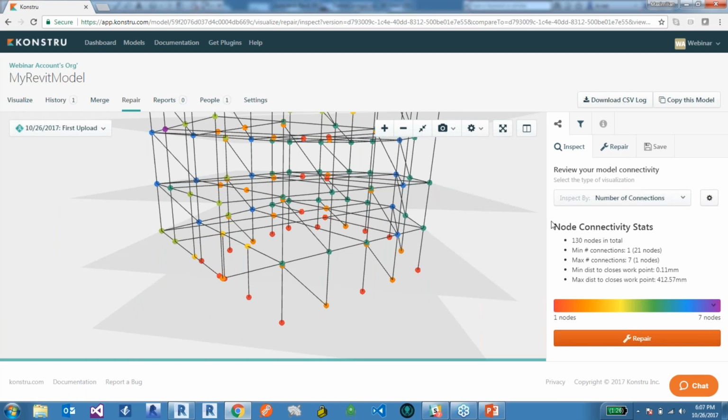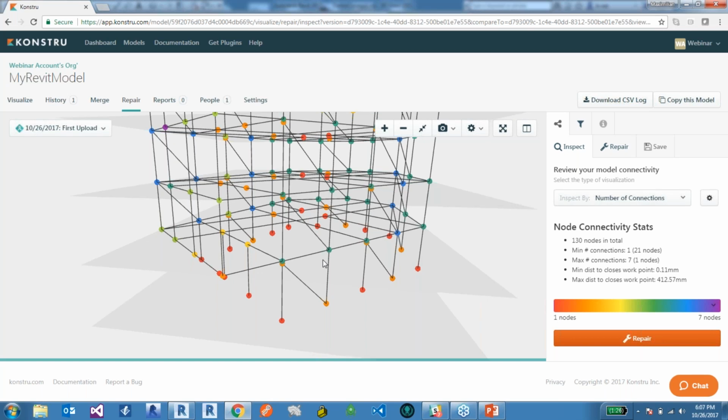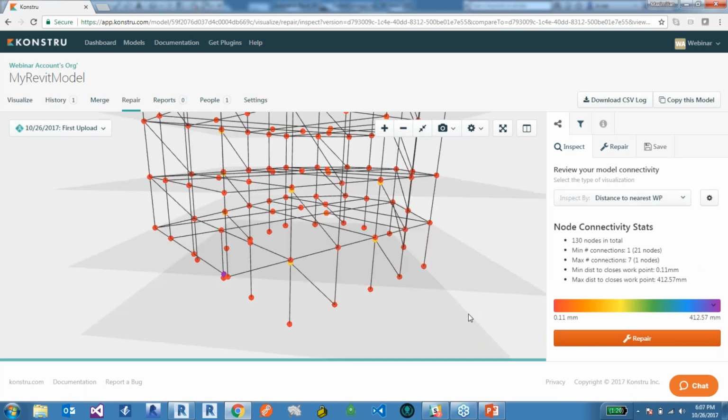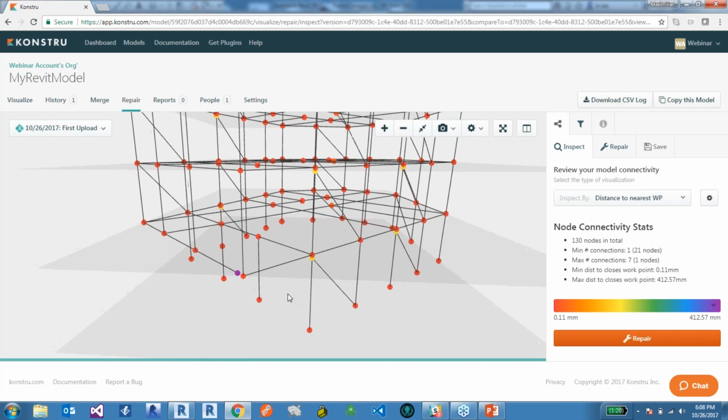And so what we can do here in our inspect part is inspect this model in various ways. We can see it by number of connections. That's what we just did right now. And then we also have distance to nearest work point. So work points are points we are considering a combination of grid lines and levels.